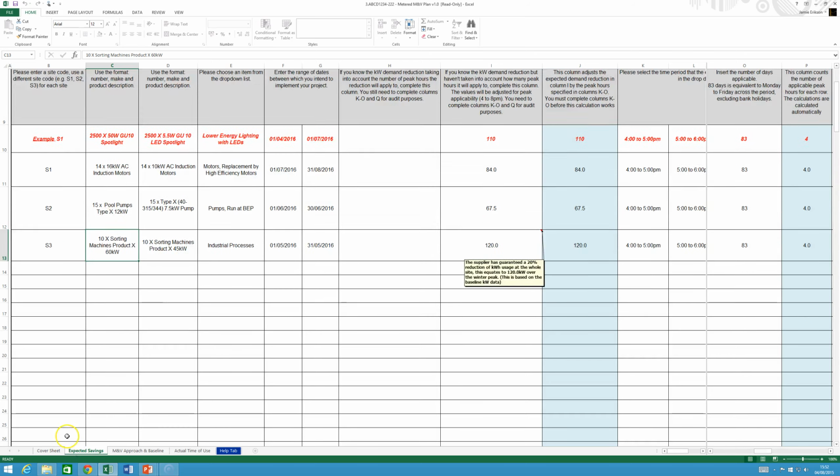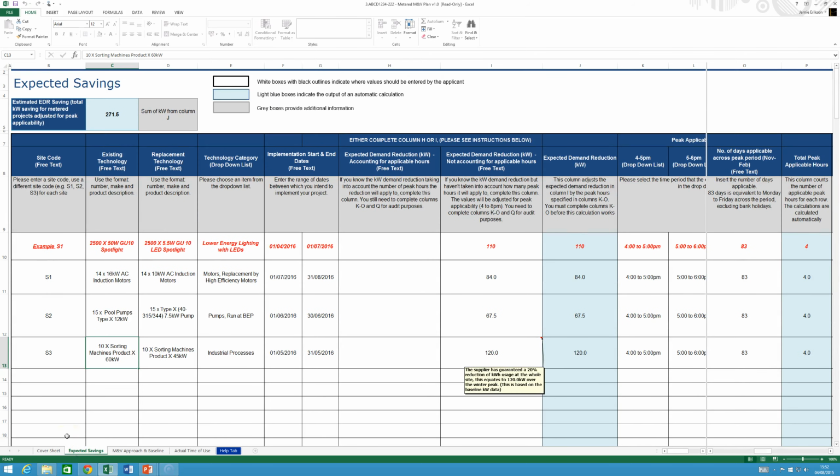Expected savings tab. Here you put the details of your existing and replacement equipment of the metered parts of your project, and you'll use that to calculate the expected peak kilowatt savings for the metered parts. So first thing to note before you get into filling in the information is the column headings have either free text in brackets beneath them or a drop down list. If it's free text, you just put information directly into the cell yourself. If it's a drop down list, you must choose from one of the options on the drop down.